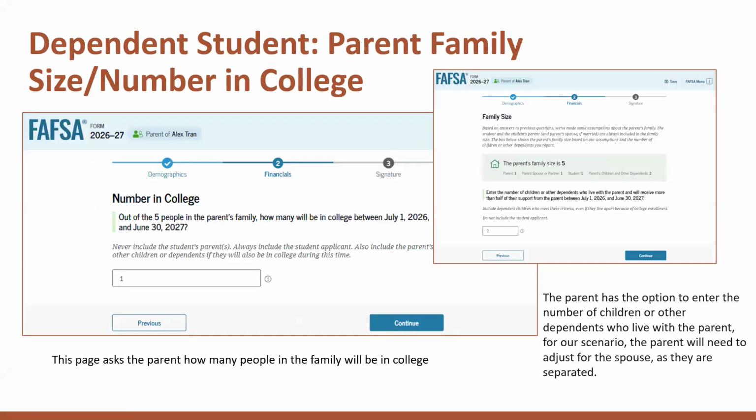Then it would move into a couple of questions about parent family size and the number of students in college. They would need to answer the family size question, and I believe the number in college question pops up. Actually, now that I've added them both to this slide, I can't remember which question pops up first and which second.